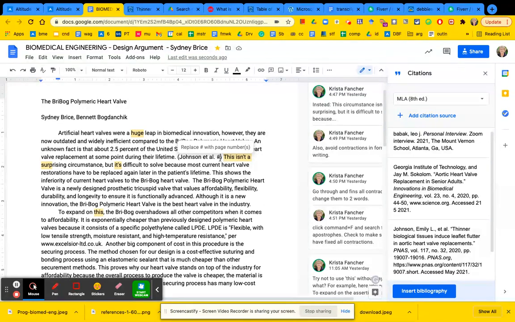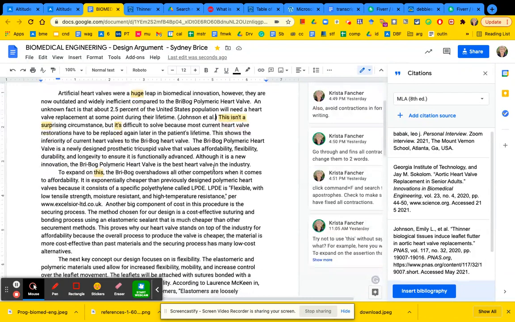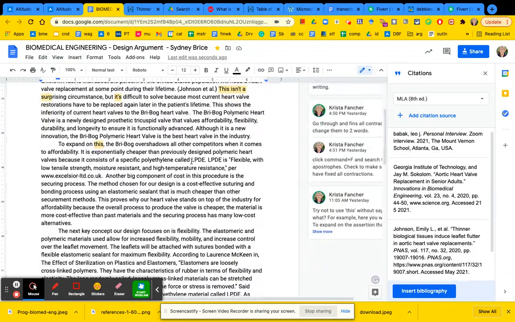I don't have the page number for this particular stat, so I'm going to put Johnson et al. And what that means is Johnson and everybody else. It means Johnson and all the authors. So just think of when you see et al., think of it means and everybody, or and all. So now I've got that. That's done.